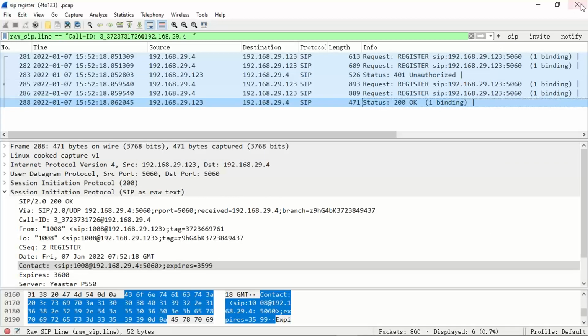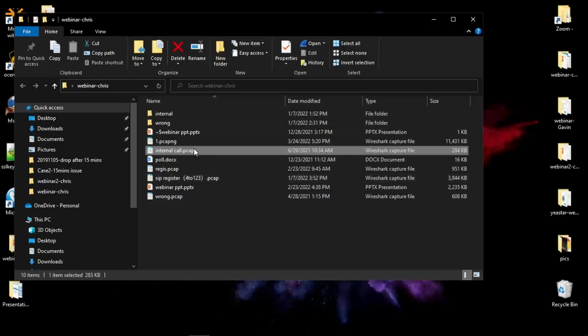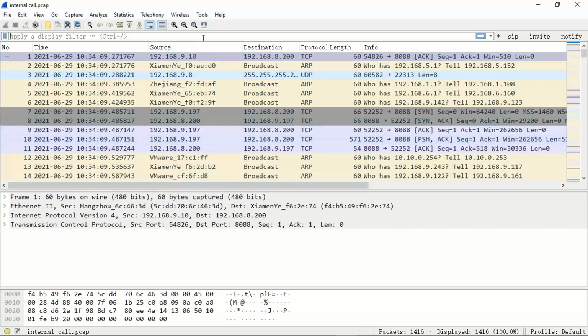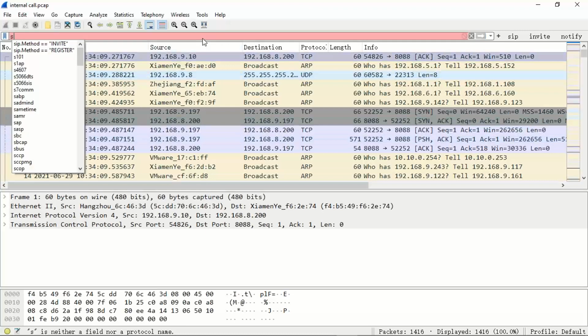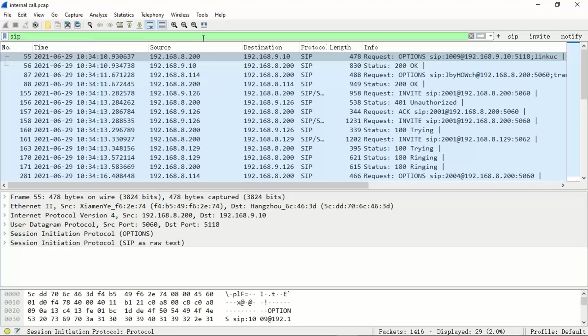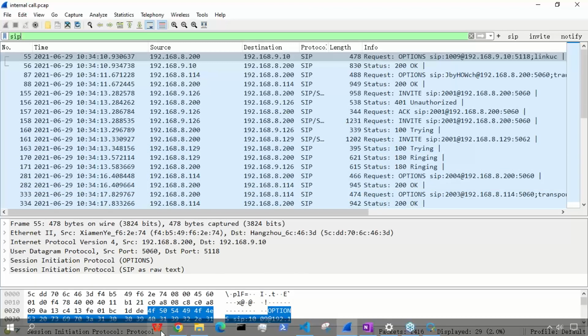Then we go to the internal call one. In this internal call PCAP, you are going to see what a call flow looks like. Still we're doing the same way. We enter SIP as the first filter.